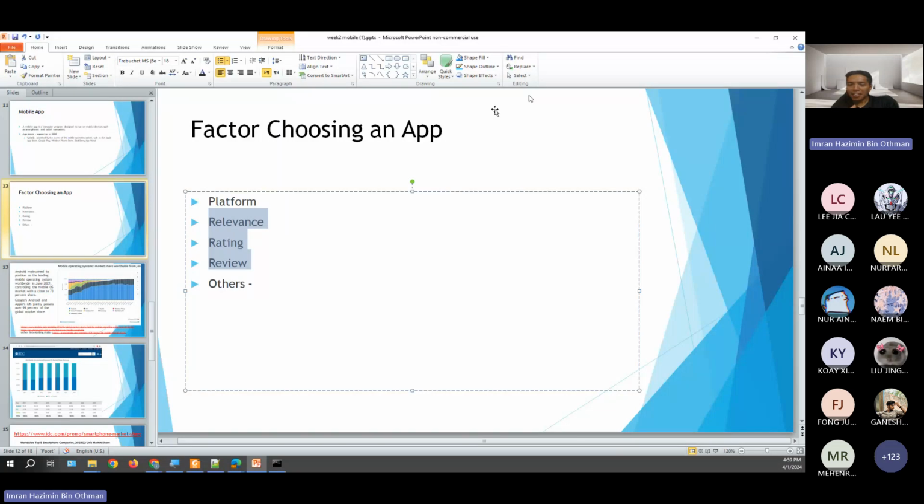So other stuff is of course relevance to your OS. Maybe your OS will perform better if you have that particular app. Okay, that's maybe why you install it. Or another factor may be the popularity of the app. Most people are using it, so in order to communicate with your friends who are using the app, you have to install it.